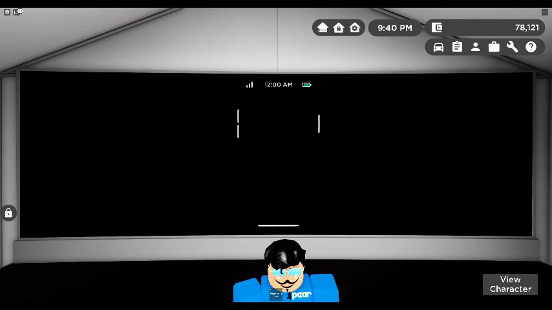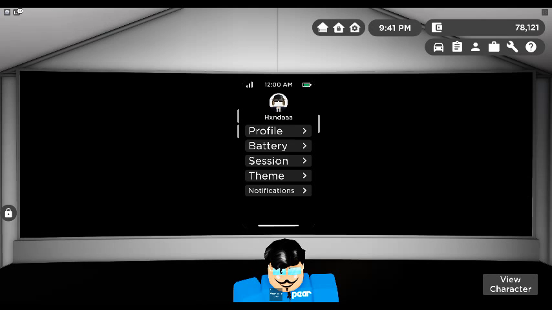And finally, we have the Settings app. The Settings app houses various settings and bits of information that you can configure to your liking.